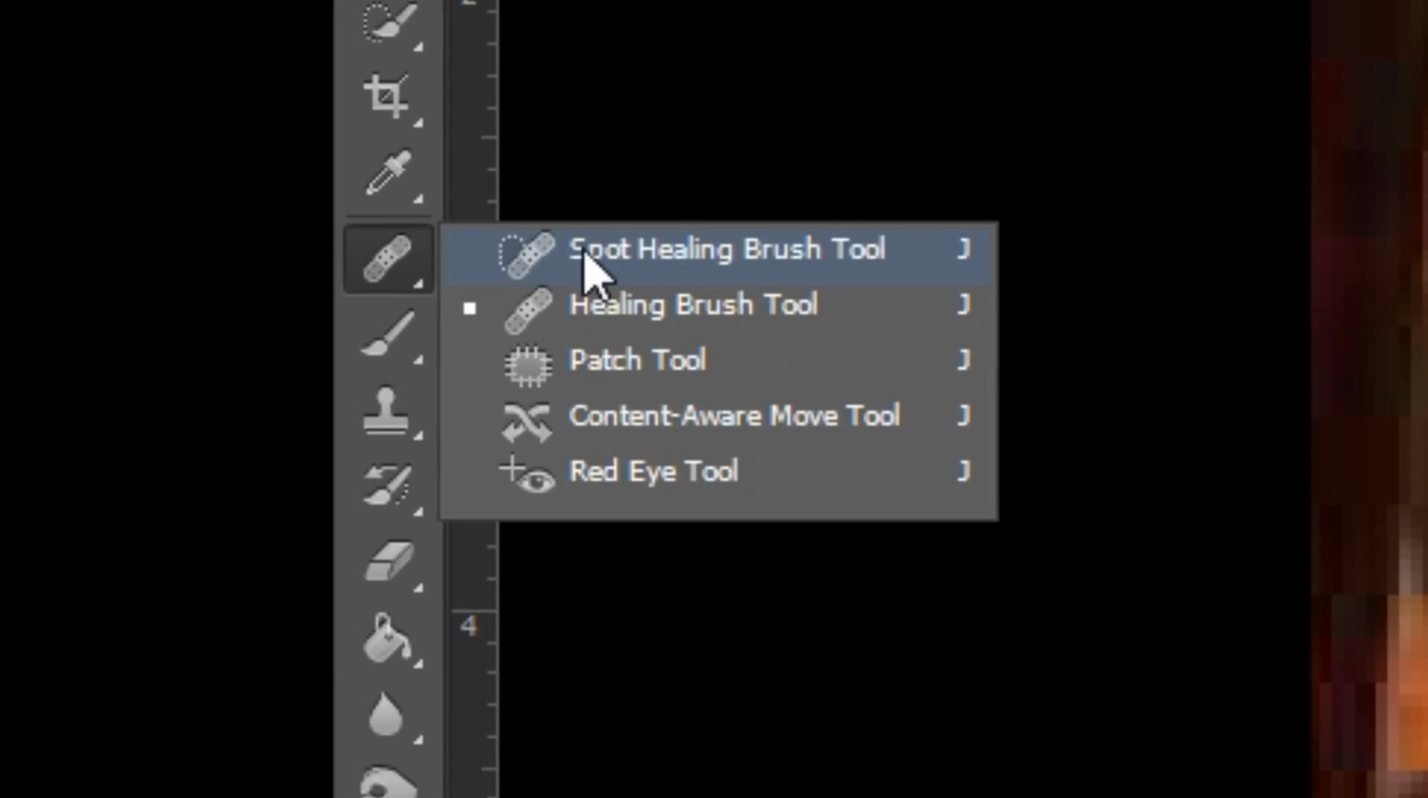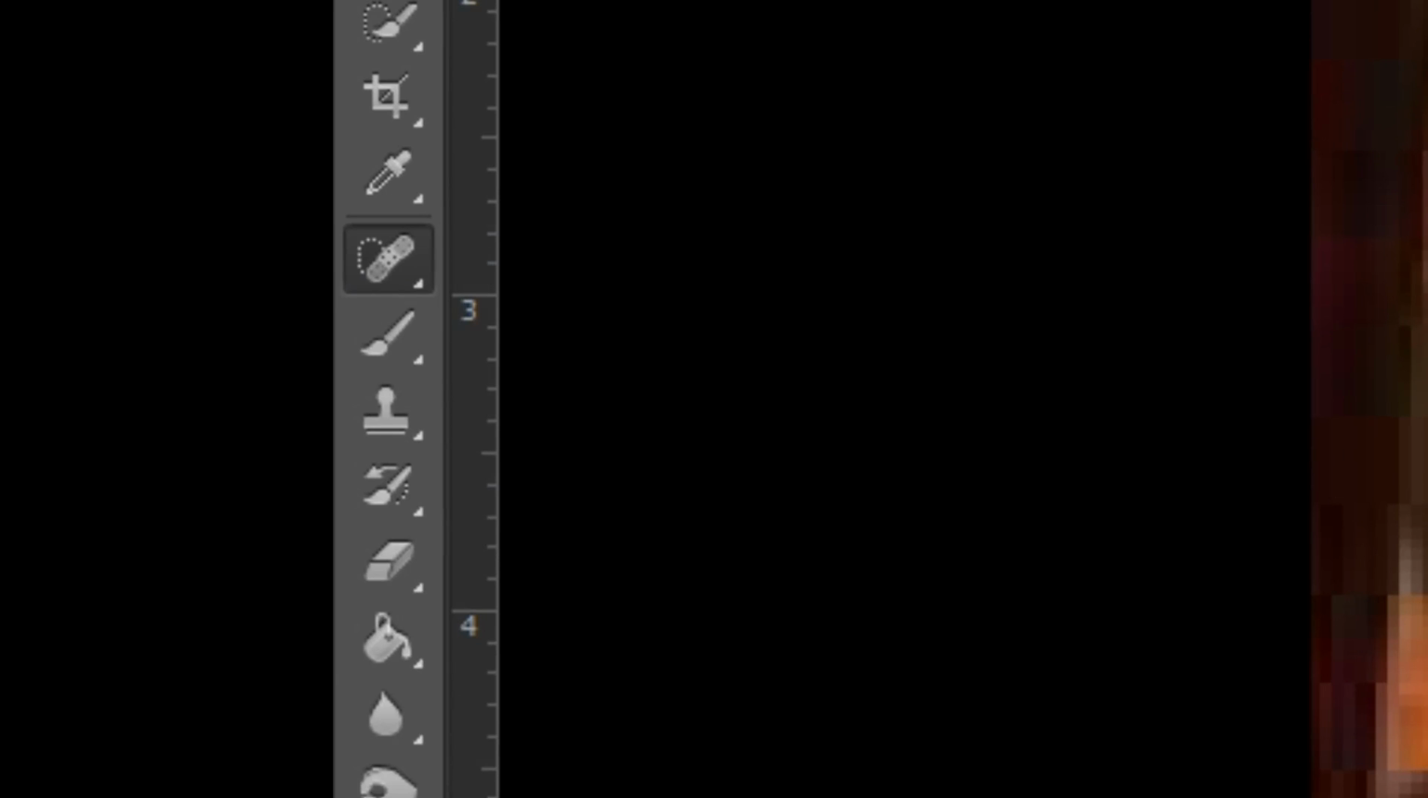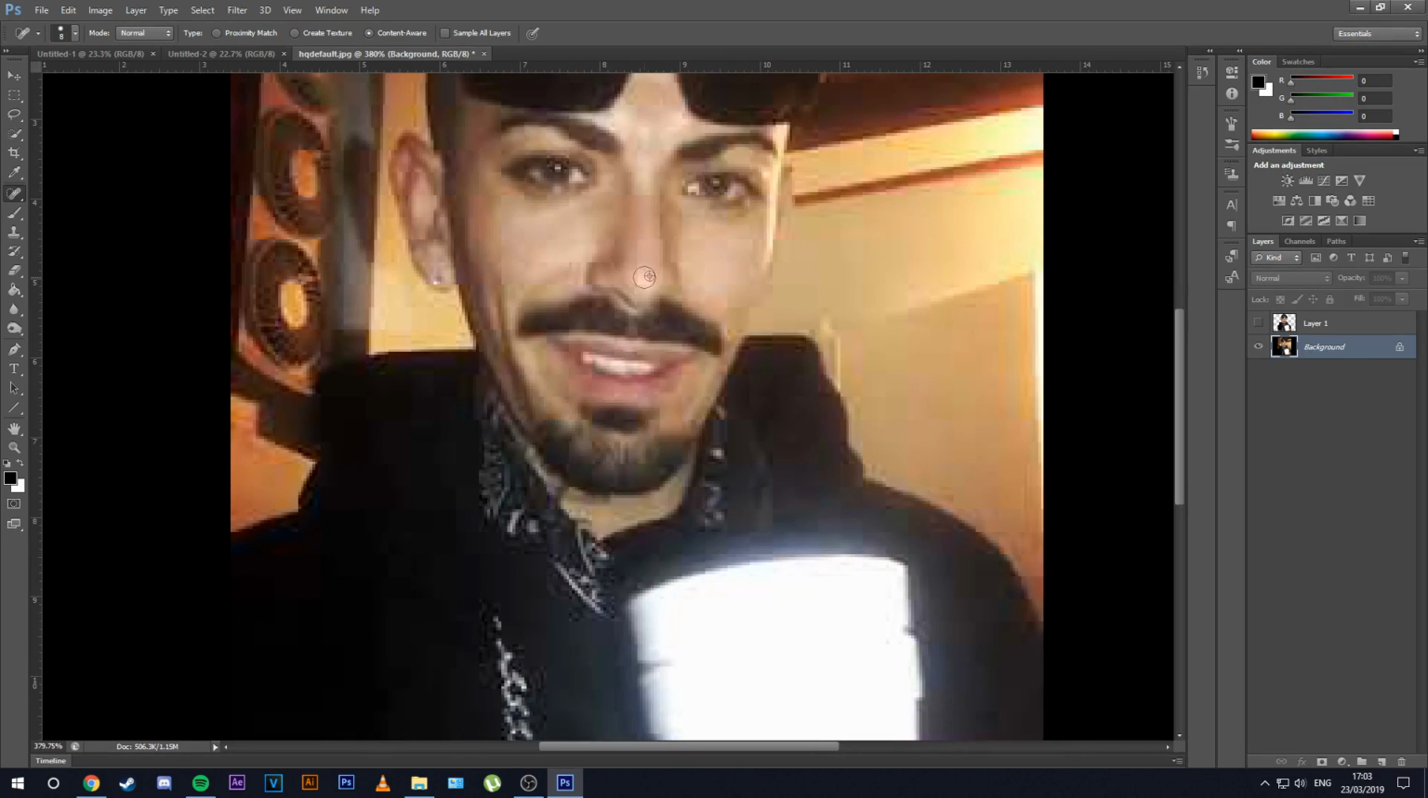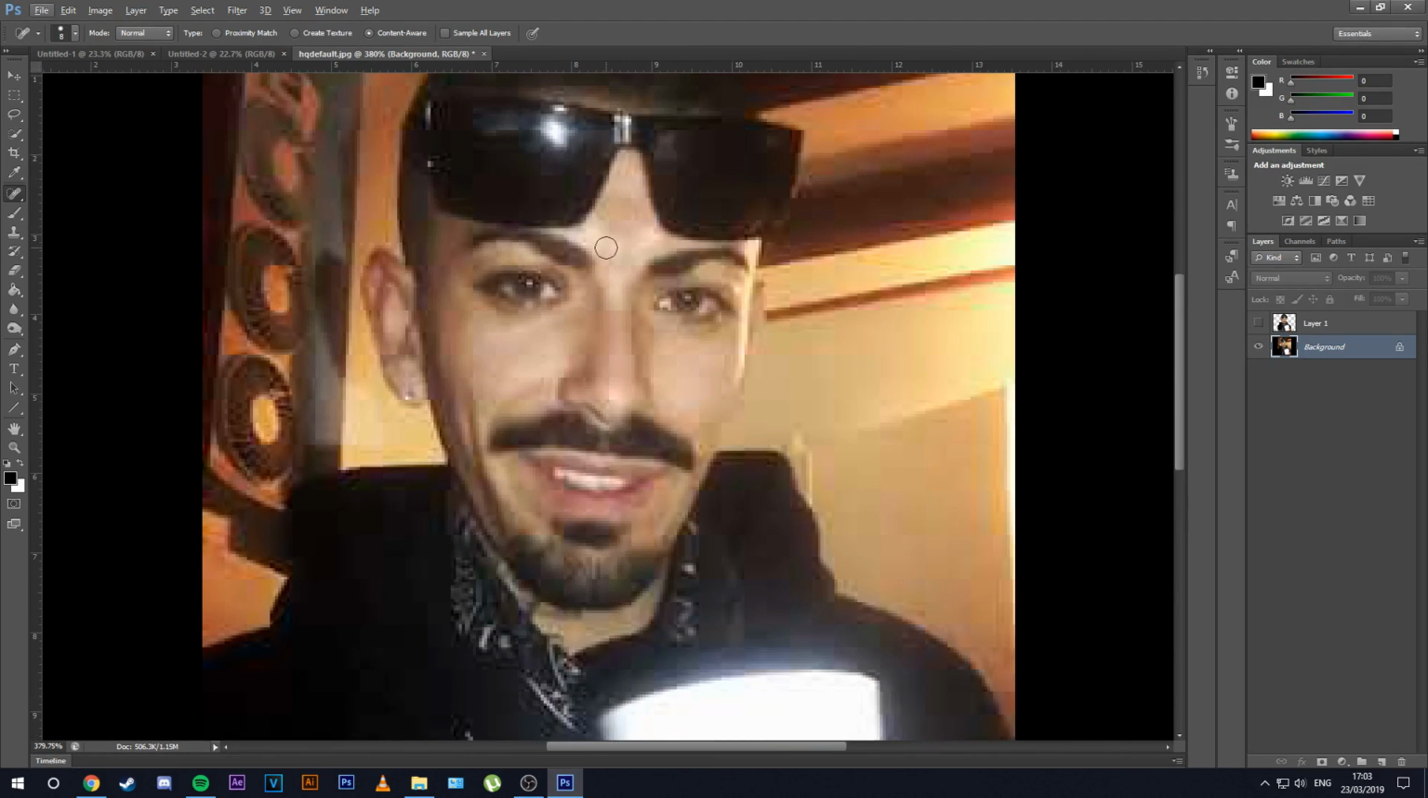If you want to use the spot healing brush tool though, you don't have to press Alt at all. You can just press it and it's gonna do it itself, which is pretty useful for cleaning up blemishes and spots.